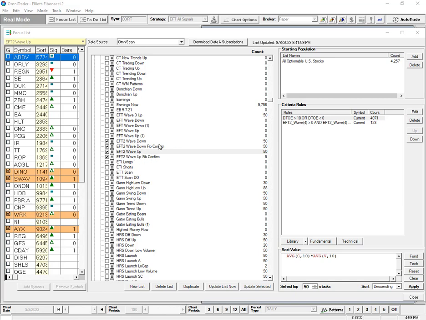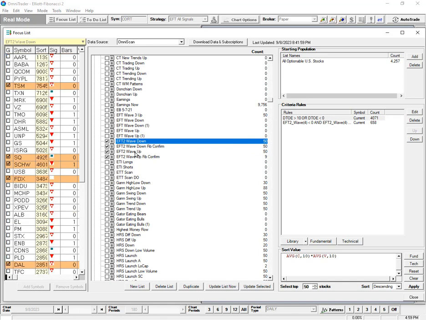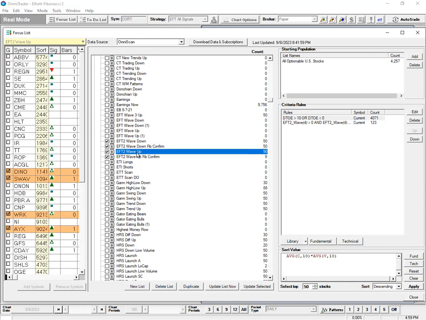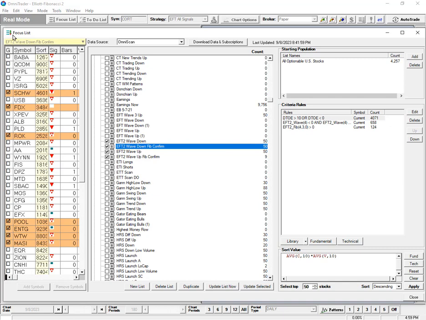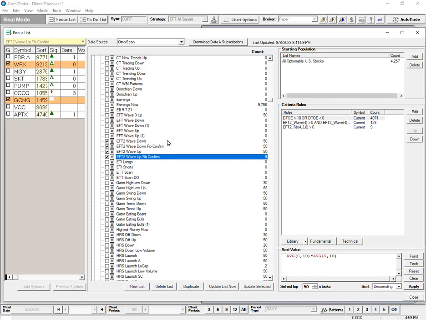So the difference is that the Wave Down and the Wave Up are all identified waves. No matter what the count, if it's identified and it's down, it's there. Identified and up, it's in this list. And there's a reason why you go through those. Even though we really like the confirmed ones, if I say down and confirmed, all of these are at wave 3 and 5, and that's great. But like you can see today, with the market kind of behaving like it is, there aren't so many in the up list right now.